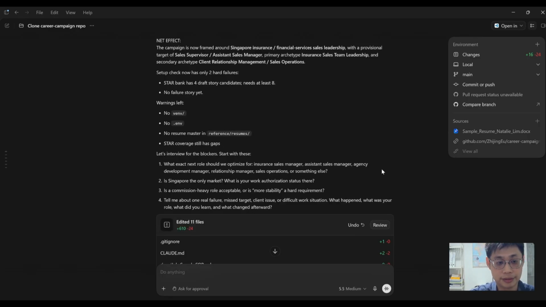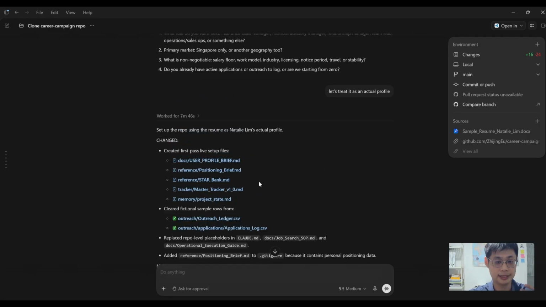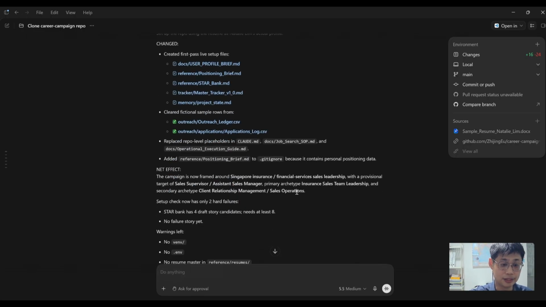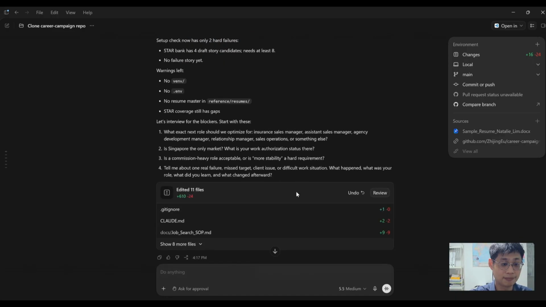So we're back. You can see what it's done is it's taken the resume that we put in, and it's tried to start to populate some of these documents. These documents become like the anchor that it references when it tries to help you with the job hunt, and it's doing a few other things to get it set up.